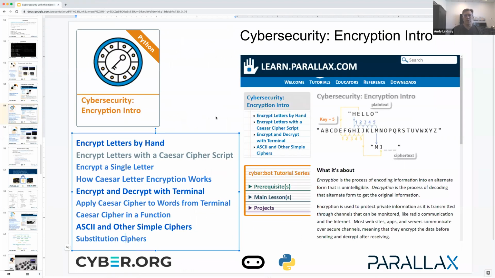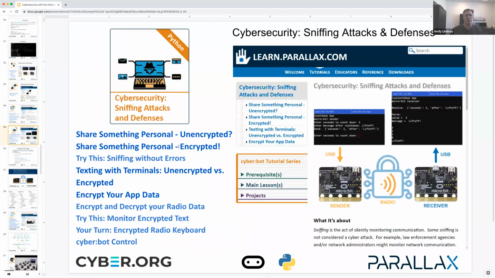And so that's a look inside how we're using the microbit to introduce the basic idea of encryption, and along the way, getting to apply many of those computer science lessons that were learned in the computer science portion of the lessons. Next up is cybersecurity sniffing attacks and defenses.